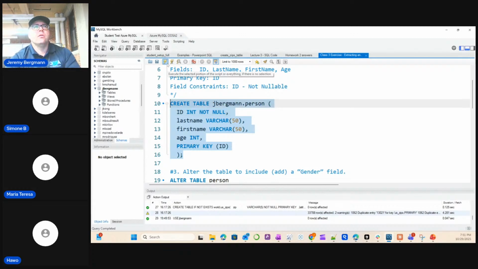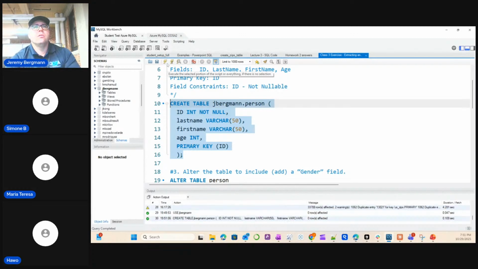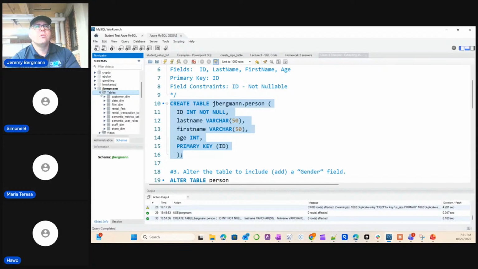Go ahead and hit run. And now you don't see it right away. But if you go here and you hit refresh all, you'll see a table called person in your schema with those fields and ID as a primary key. Your ID will be bold and underlined, because you created the table, you just showed up as a person.